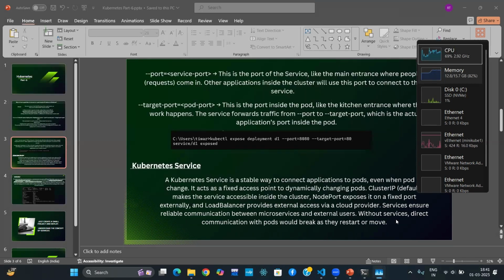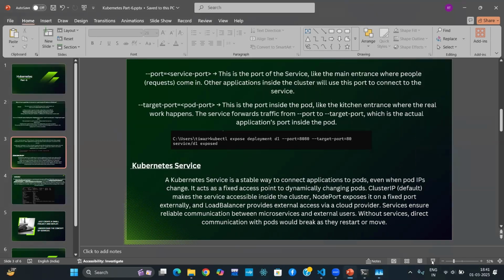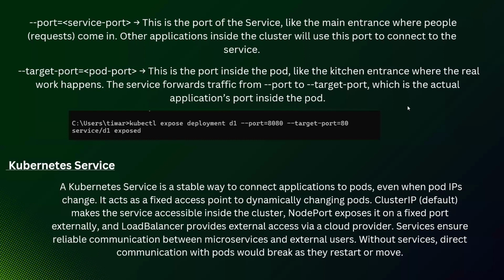Okay. So just let me explain the theory portion. By this time, I think the loading is done and we are proceeding forward. Okay, so what is a Kubernetes service? A Kubernetes service is a stable way to connect applications to pods, even when the pods' IPs change. It acts as a fixed access point to dynamically changing pods.